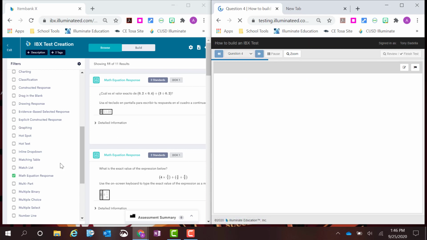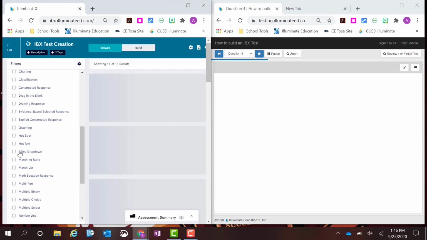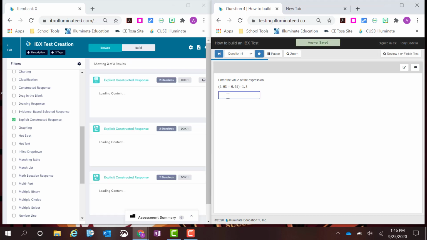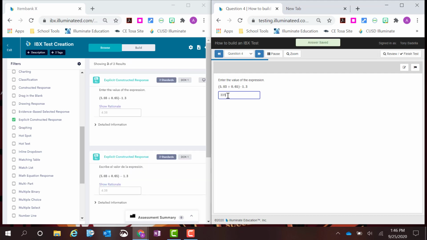The next type is explicit constructed response, which is very similar to math equation response. However, when I click in the box, no equation editor pops up. This is just one of those where you put in your answer and you move from there. These also auto grade, but the same idea applies as with MER. It is very, very specific. So if it's a word problem and it's 335 pounds, make sure when you preview it before you assign the test that it is including that label, or else you may inform students to leave that off.